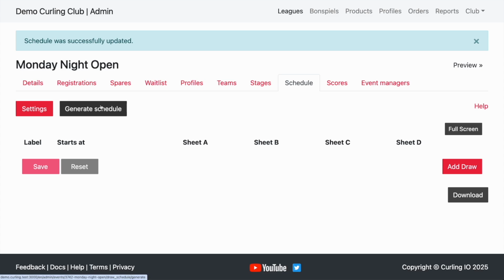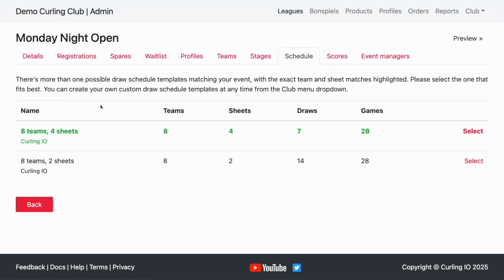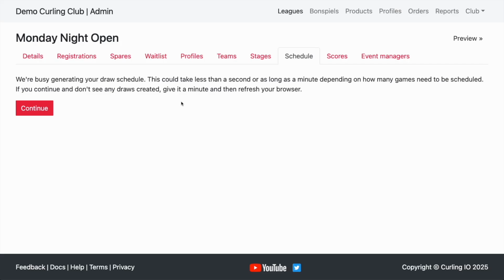The system tries to find a matching draw schedule template based on the number of teams. If it finds just one template, it will use it to build our schedule. If it finds more than one template, it will ask us to pick which one we want to use, highlighting what it believes is the best match. We'll select the 8 teams with 4 sheets template since it's a perfect match.